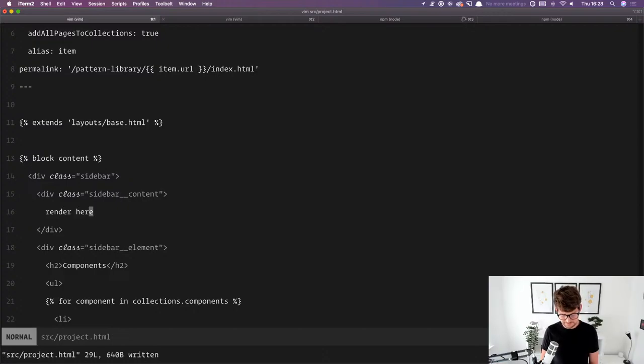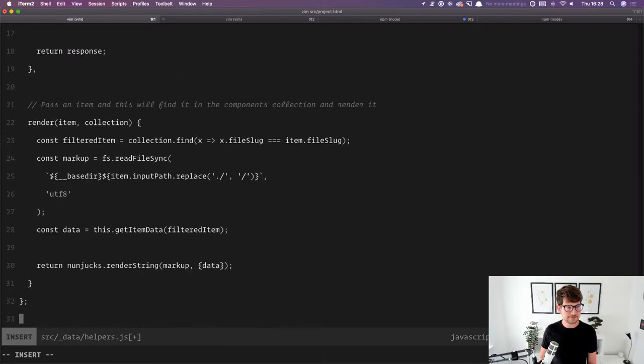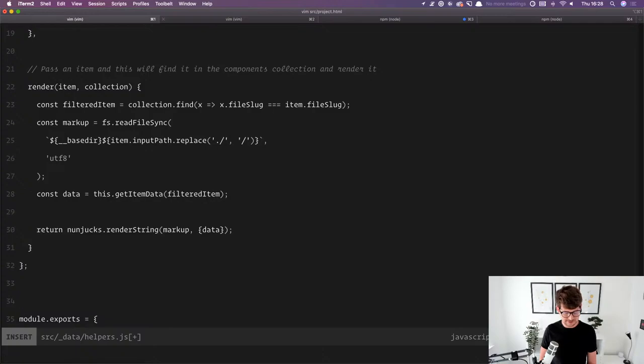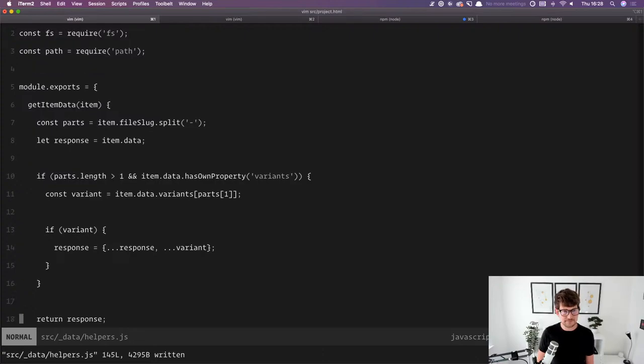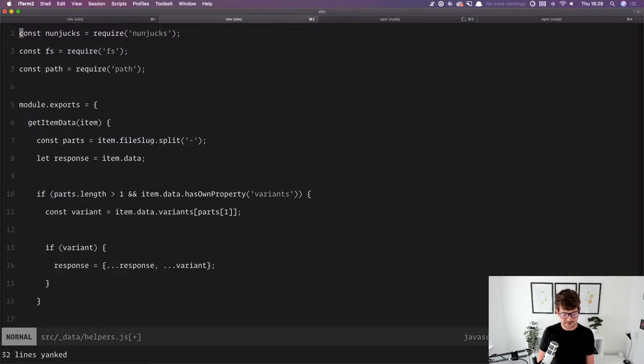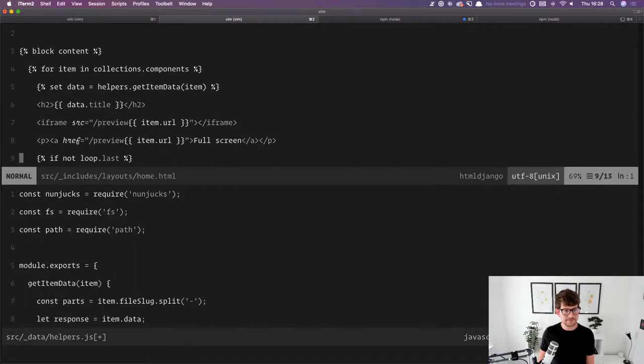Just leave myself that. Helpers. I've already got some helpers in here. What I'll do is I'll just merge these two together like that, and then I need to install Nunjucks. In fact, I've already got Nunjucks from 11ty, so it's fine. Cool. And then what I'll do is back in the home from here.